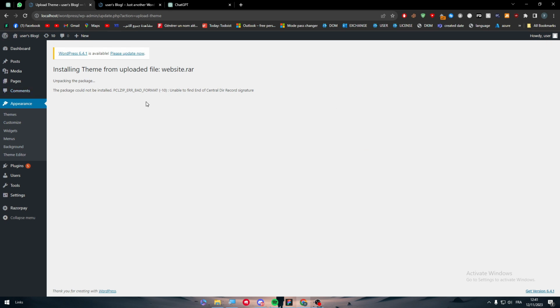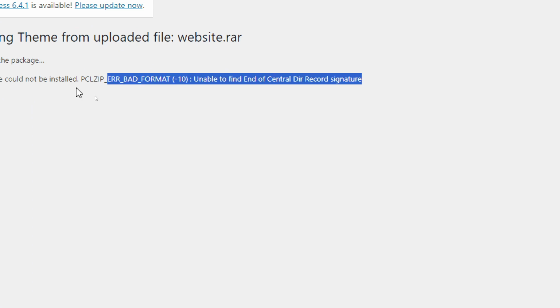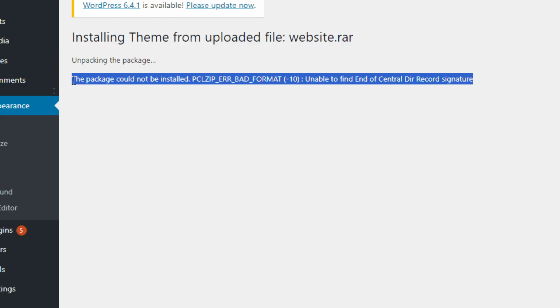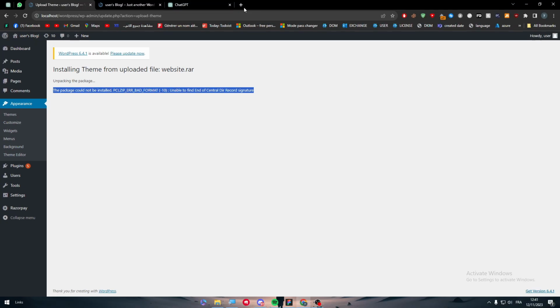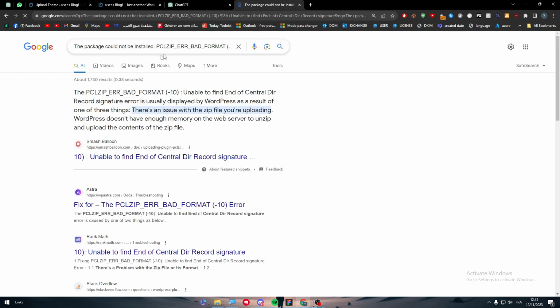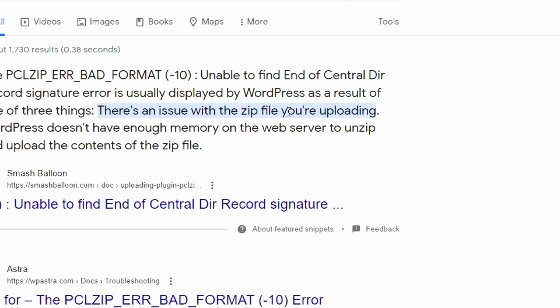But here, as you can see, there is this error, so we can fix it. Let me just copy it, and like that, we can just paste it on Google. So this is an issue with the zip file you are uploading, basically.